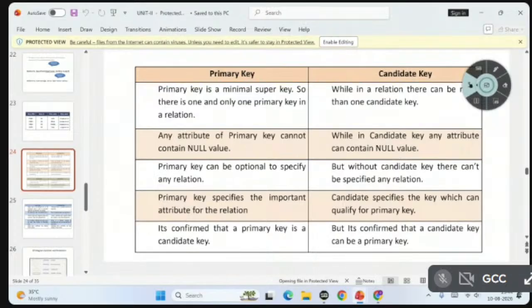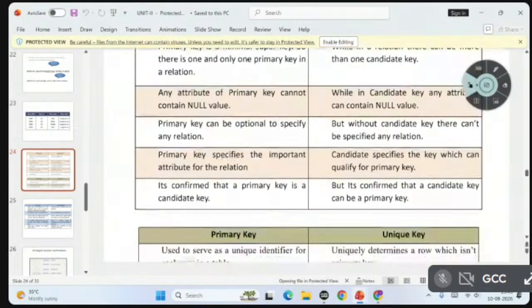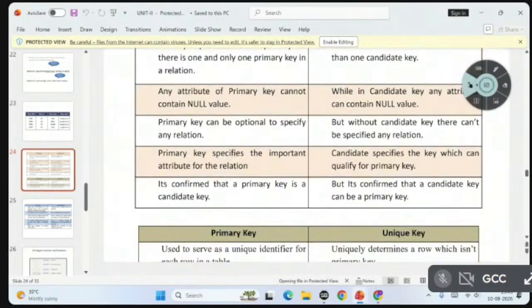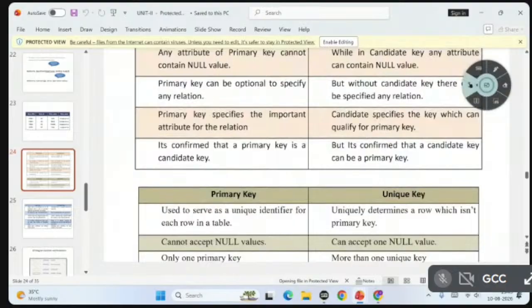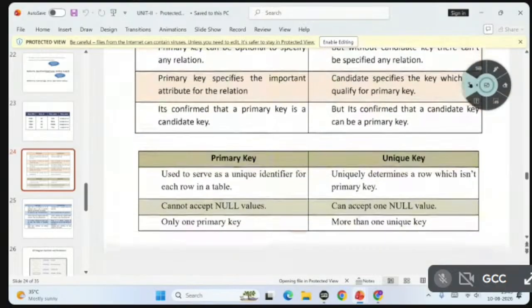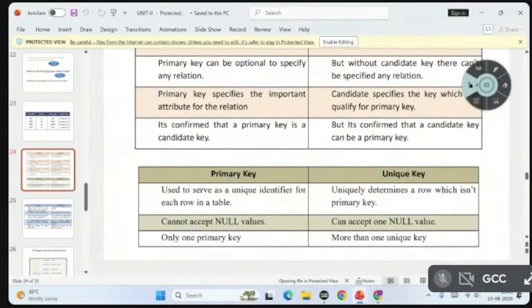Next, primary key specifies the important attribute for a relation. Coming to here, candidate key specifies a key which can qualify for the primary key. Next, it is confirmed that primary key should be a candidate key. But here, a candidate key need not also be a primary key. Okay. Now, what is primary key? What is unique key?